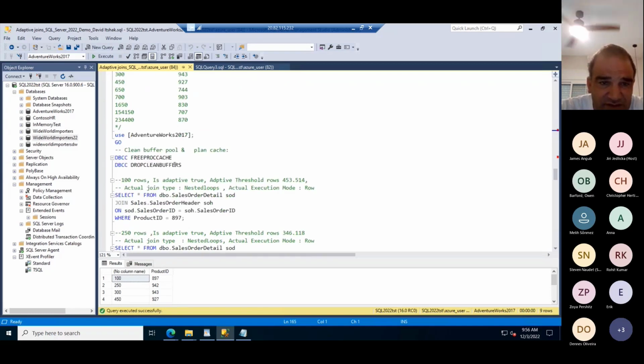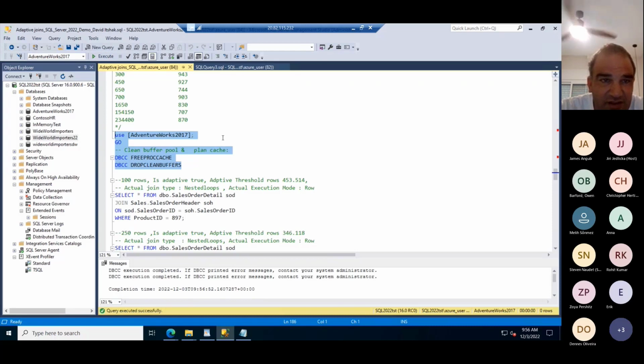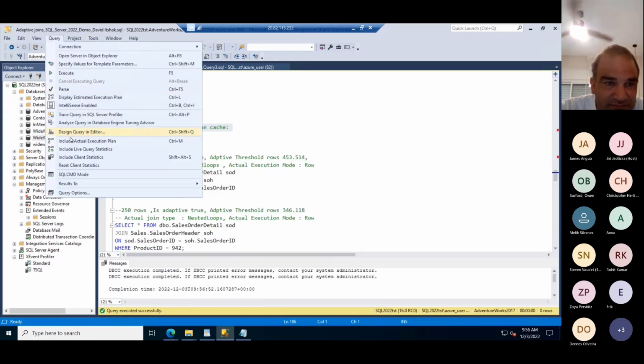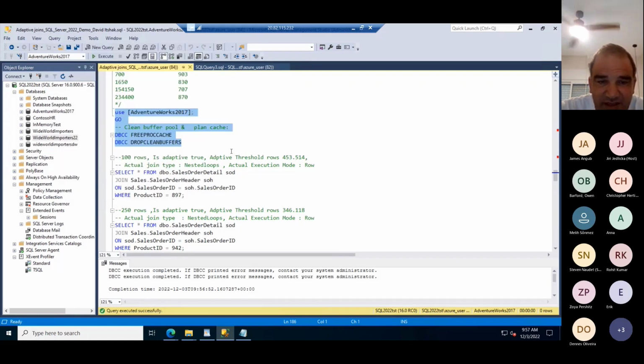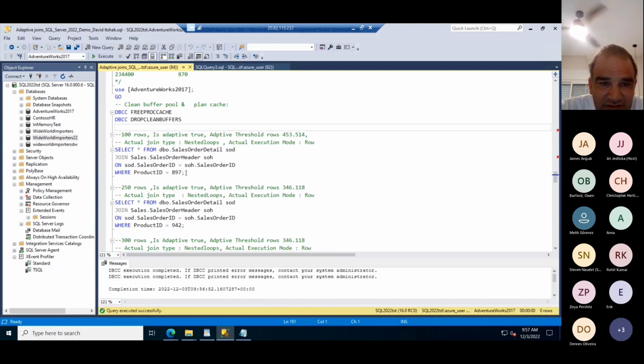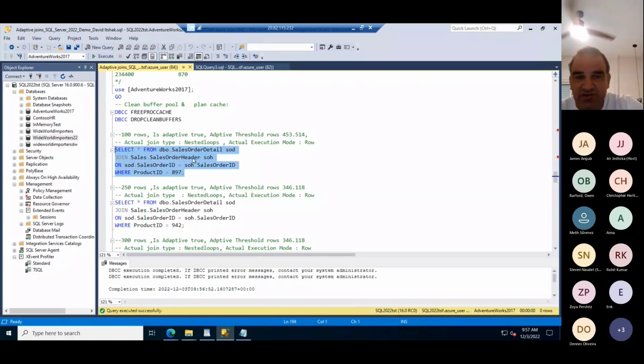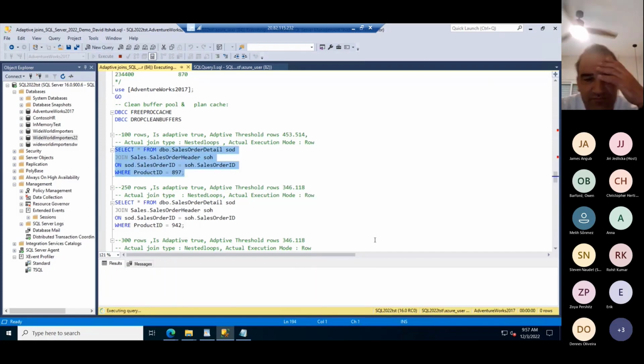Now we go to AdventureWorks. Here, quickly enable the query plan. Include actual execution plan, and then run the first query: select star from sales order, join sales order details on sales order ID. We do the join on this product ID, which returns 200 rows. You can see it here.